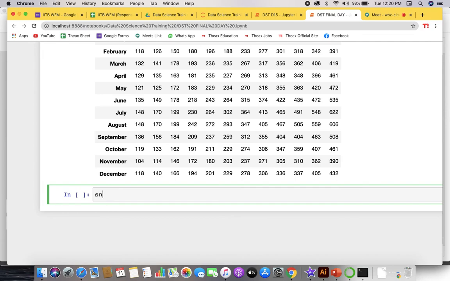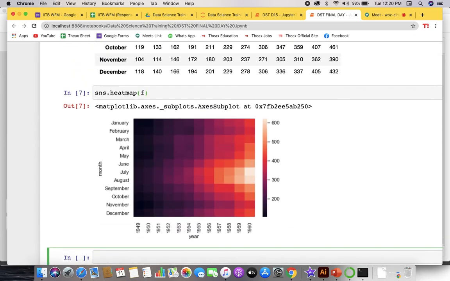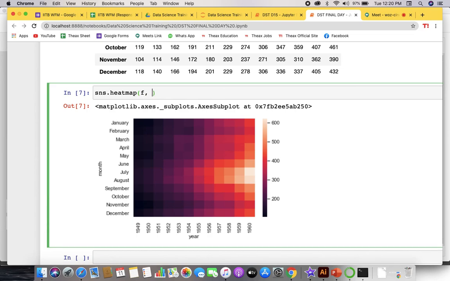Now you want to plot a graph of this pivot. You say sns.heatmap of this f. So you get a plot like this. If you see your limit, again if you want to set your limits, you can set vmin, let's set it to be 100, and vmax, let's say to be 1000.